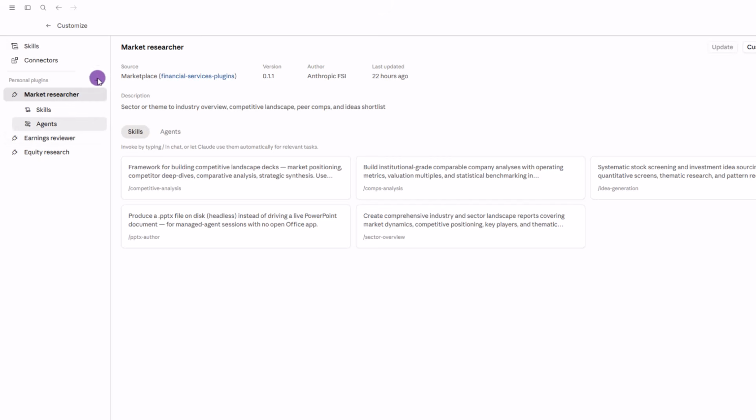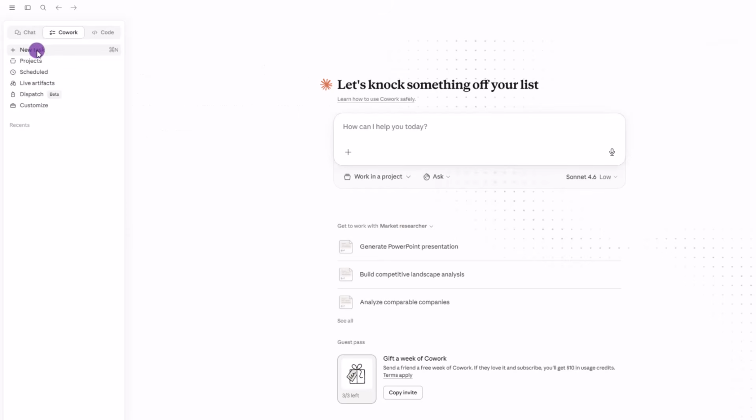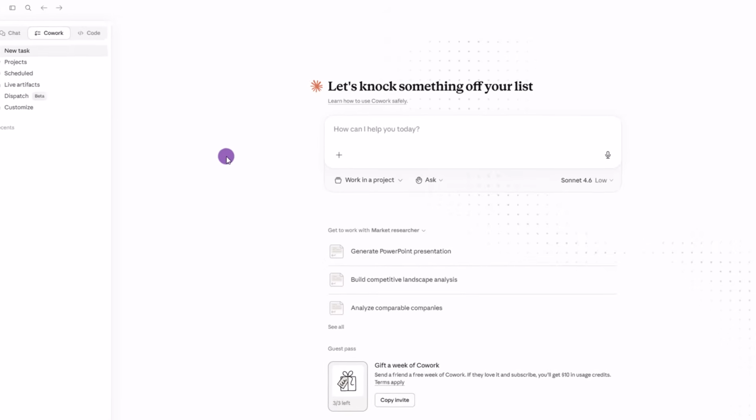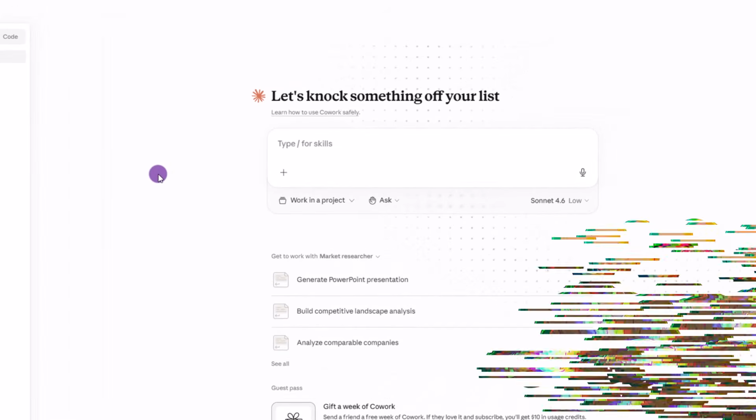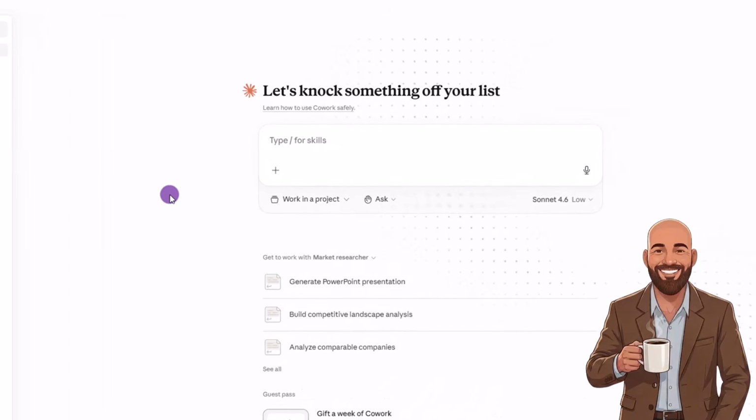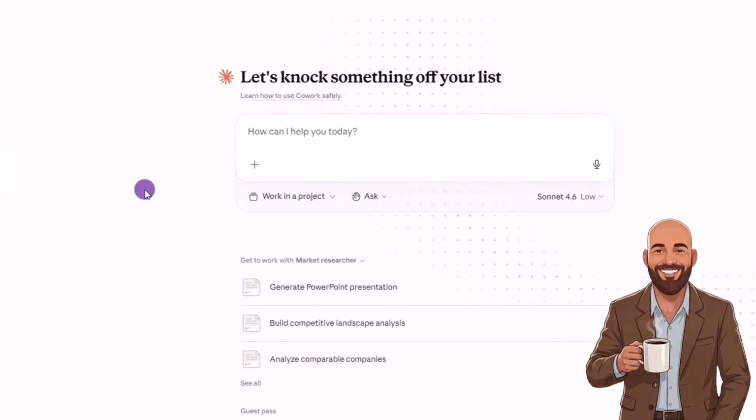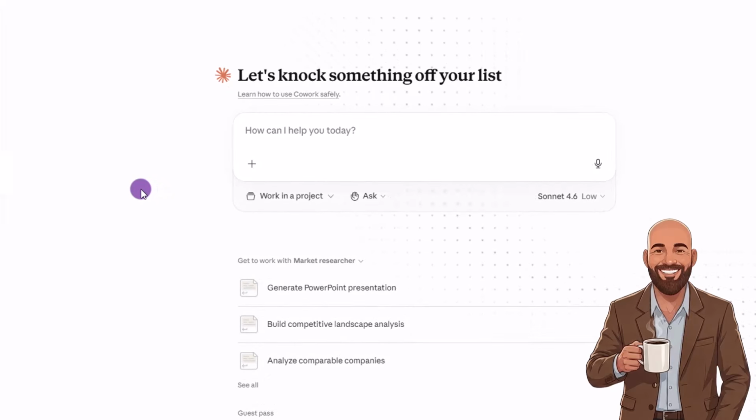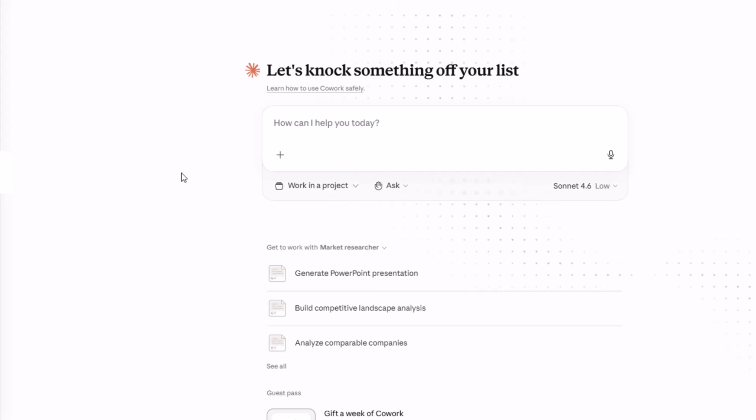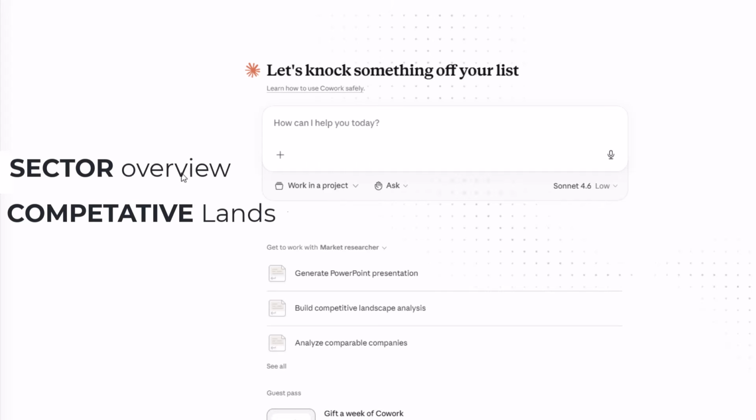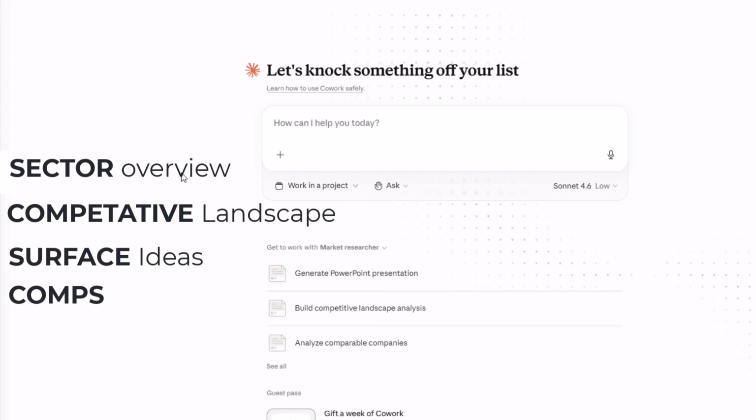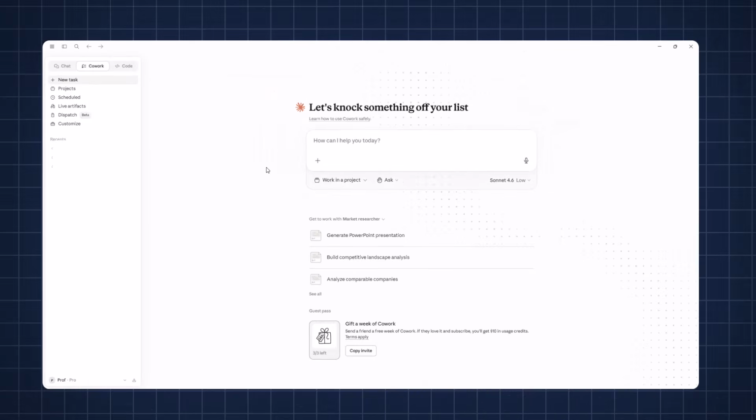In the upper left corner, click the arrow next to the word Customize. You'll go back to the Claude Cowork workspace and start a new task. How about we start with the Market Research plugin? This plugin gives you the big picture across an entire sector and gives you an understanding of the landscape before you pick a stock. For example, it'll give you such details as the sector overview, competitive landscape, surface investment ideas, runs comps across the industry, and so on. Think of it as your starting point for research.